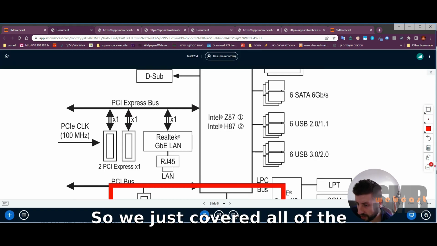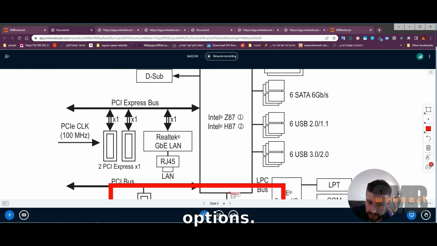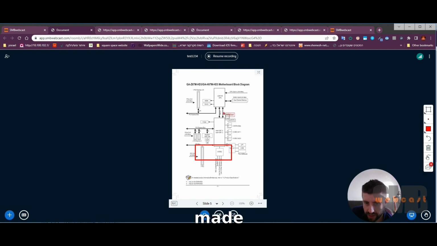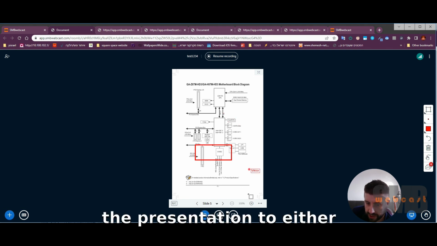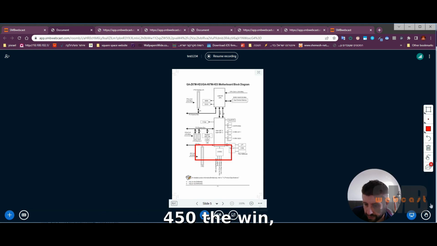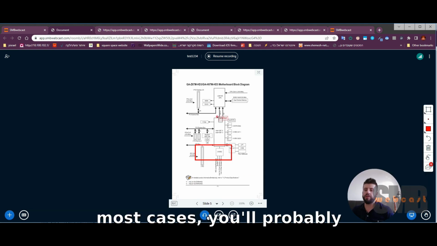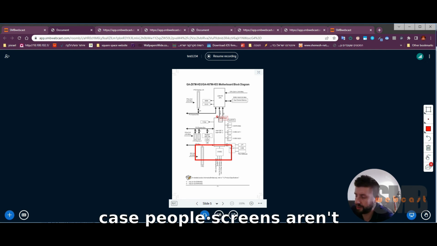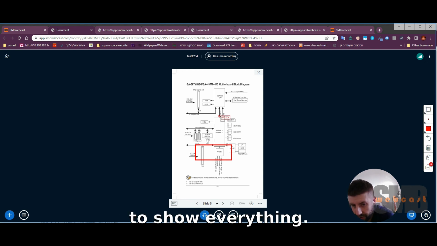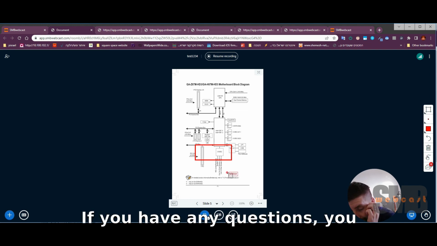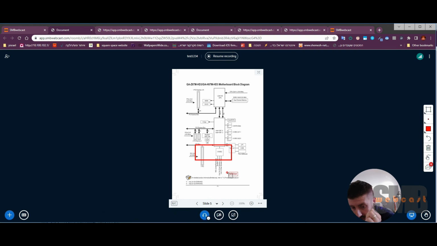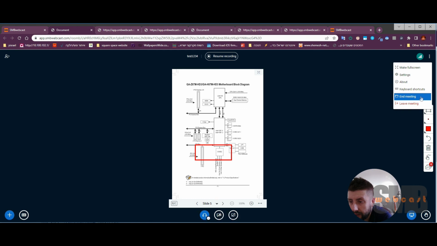So we just covered all of the options. One thing I didn't show you is that you can change the presentation to either fit to the screen or fit to the width. In most cases, you'll probably want to do fit to width just in case people's screens aren't wide enough to show everything. So that's basically it. If you have any questions, you can definitely reach out to support. And then, obviously once we're done, we click end meeting.